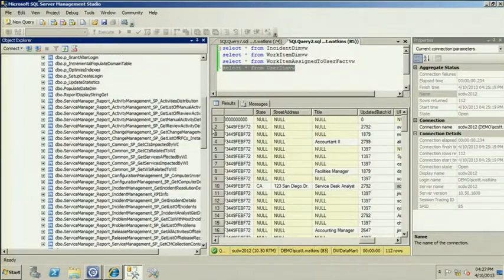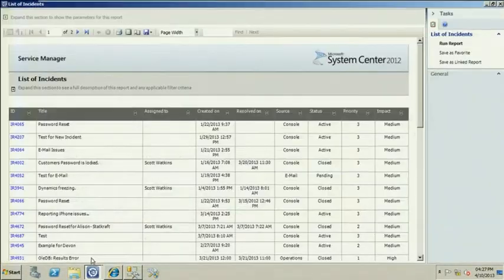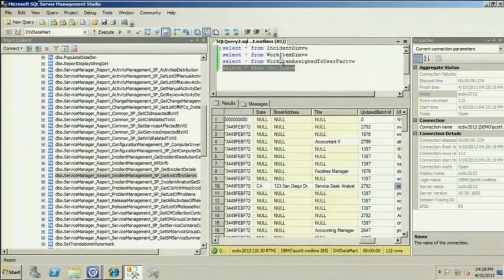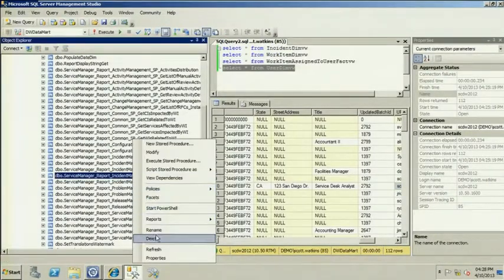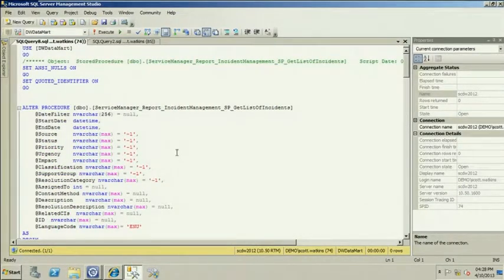And somewhere down here, I have my get list of incidents stored procedure. And this is actually going to give me the data in my reporting services report that actually shows this report here. Okay. So that's where we're going to bring it back into this report. So if I were to not have this open, let's close this out, and I wanted to modify this, all I'd have to do is right-click and modify this stored procedure. And then I'll get this stored procedure.